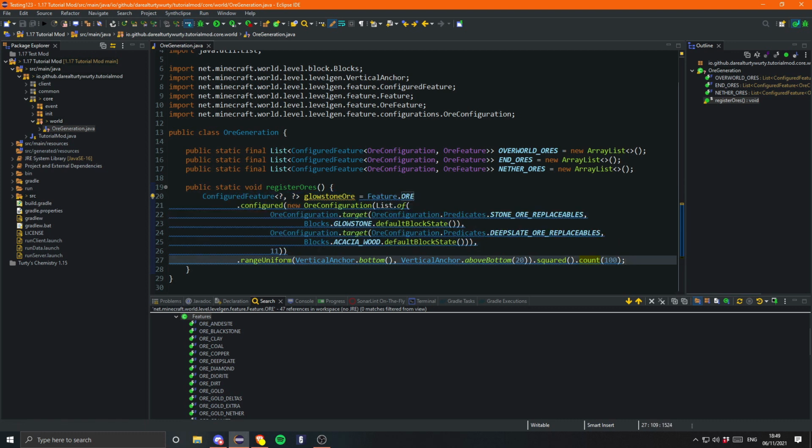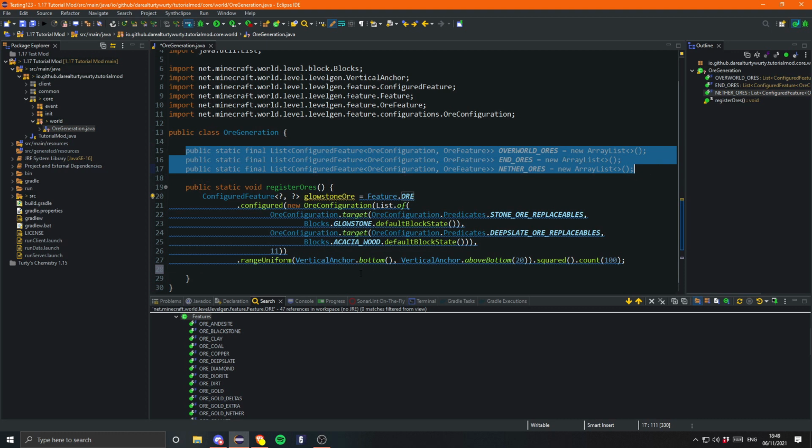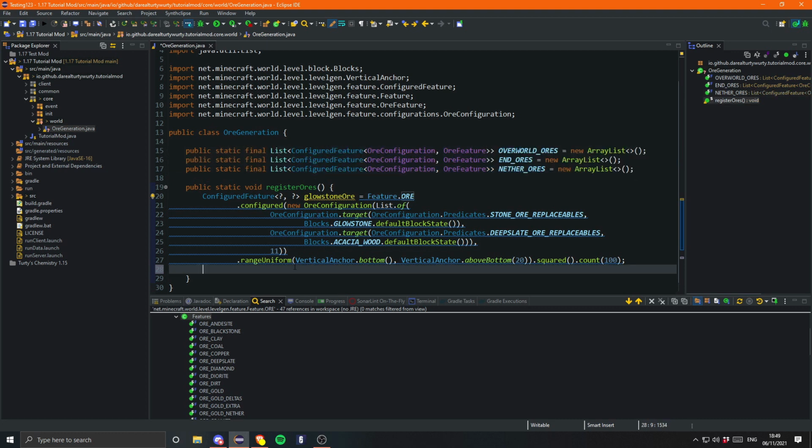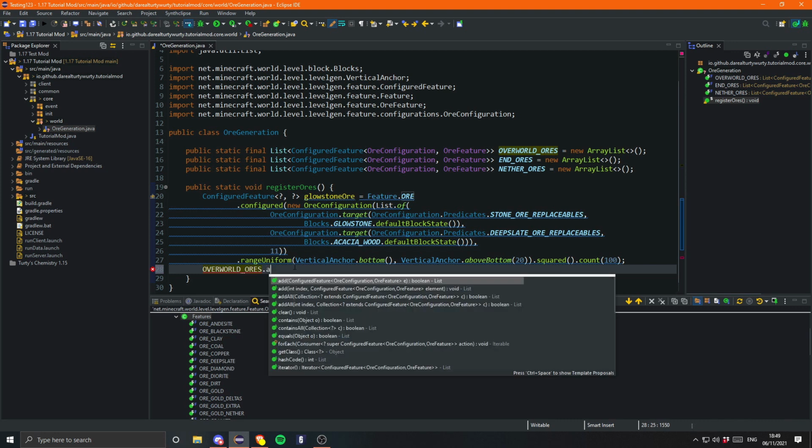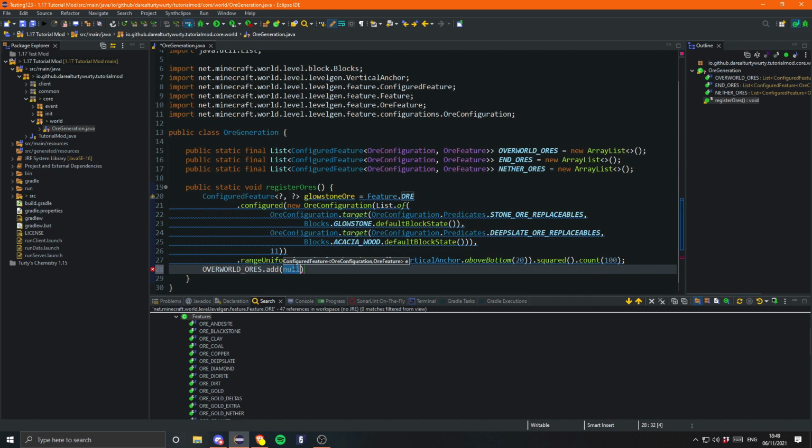Yeah, after that, there is one thing we need to do, and we need to actually register it. I'm going to leave that out for a second. So, the next thing we need to do is add it to these lists right here, and it's fairly simple. So if I want it to be an overworld ore, we can do overworld ores.add, and we can just put in glowstone ore, and you'll see here that doesn't work because this is looking for a configured feature or configuration or feature. So we can't do that.